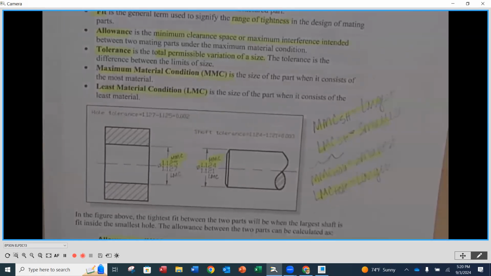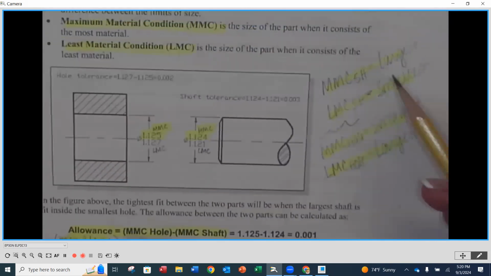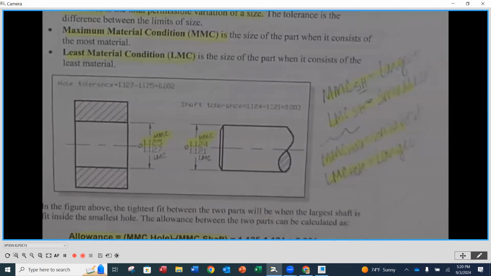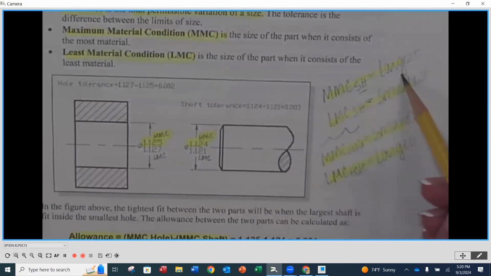Now, once we know if I'm an external or an internal feature, then I can assign MMC and LMC. Maximum material condition. Now, in GD&T, you saw this abbreviation a lot, MMC-SH, that just means of a shaft, which is an external feature of size. Since it's an external feature of size, its largest size will always be the MMC.